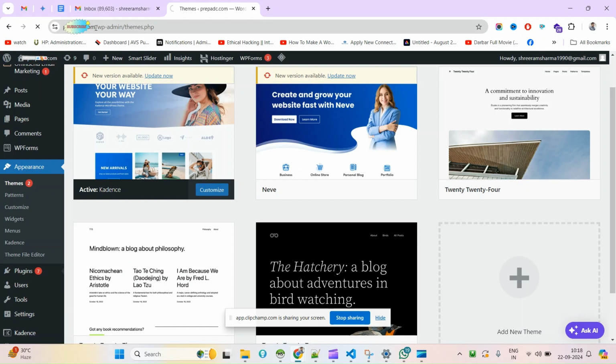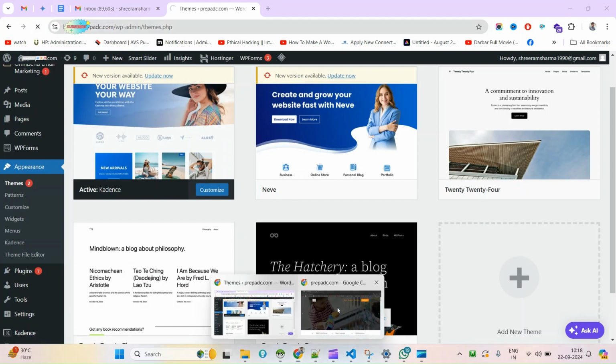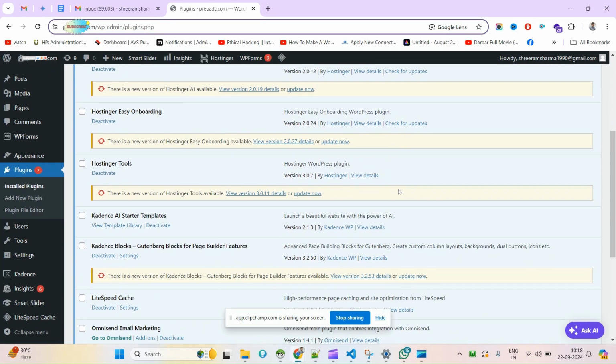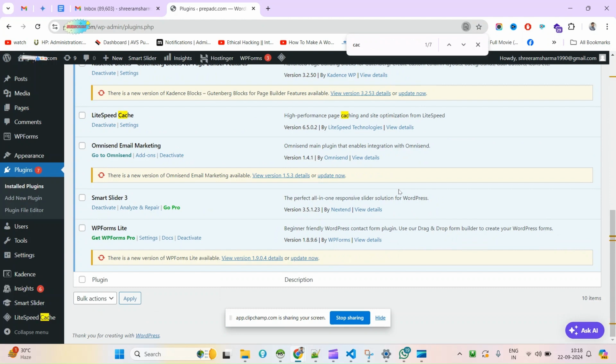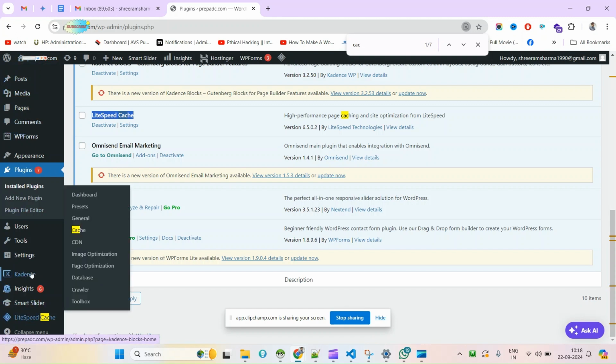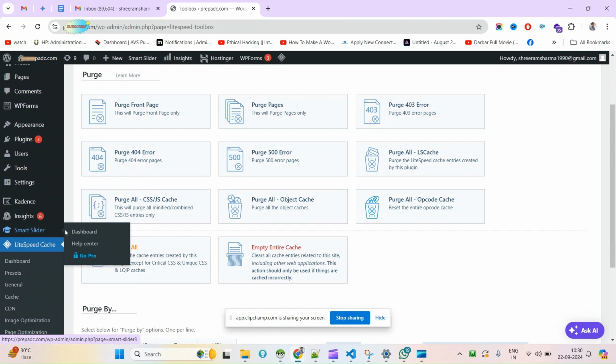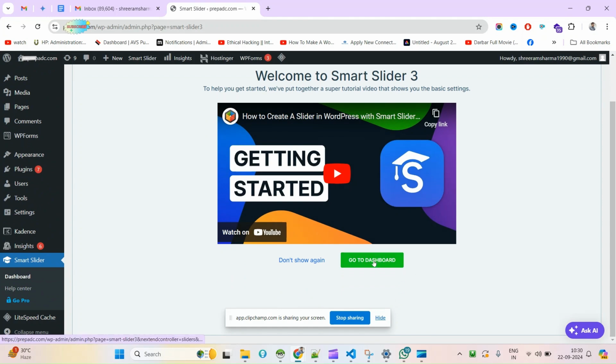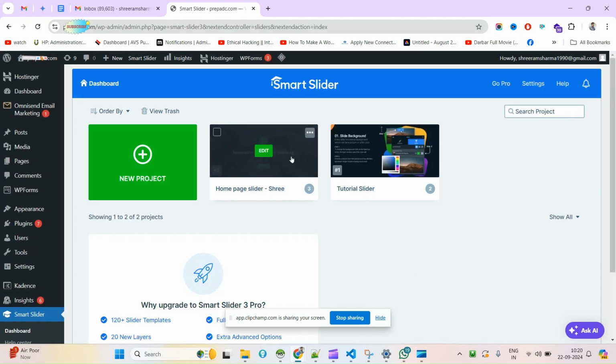I am here in the admin panel of this site, that is PrepDC, and I will search here in case it is already installed. Yes, so LiteSpeed Cache you can see is already installed. You can see on the bottom left, the second one, the LiteSpeed Cache. Here you can see the Smart Slider. Come here, you can click on this. Then you can go to the dashboard. And here you can see the home page sliders.